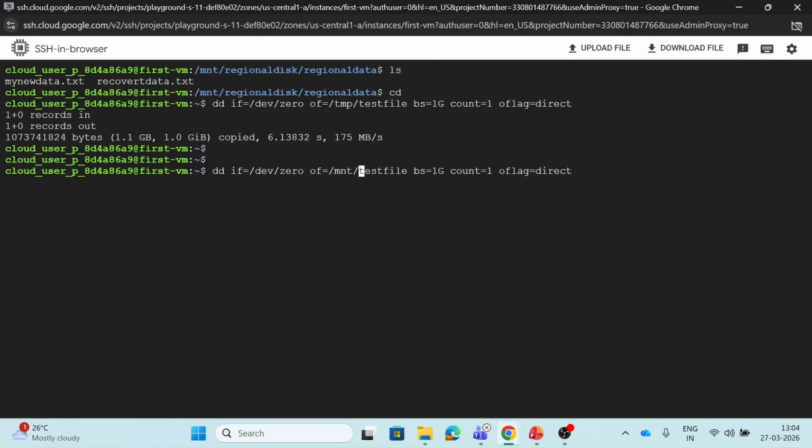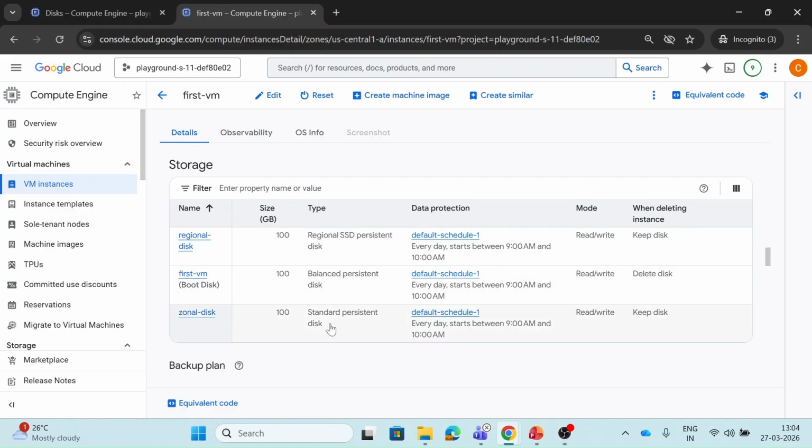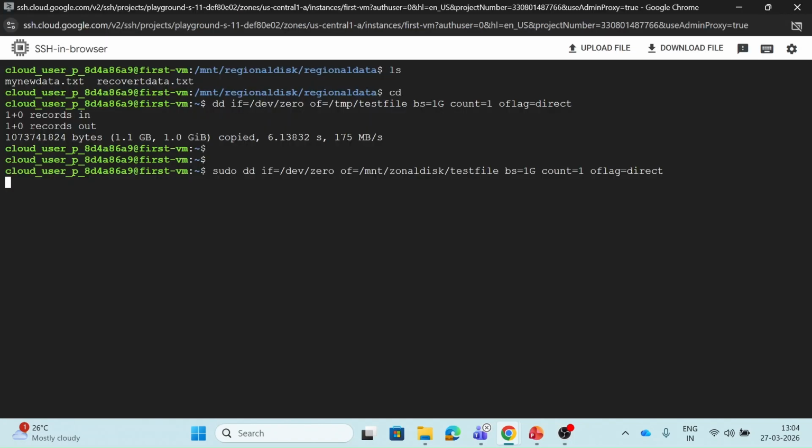In this, I will provide the mount point of my zonal disk. Let me provide that zonal disk, and hyphen I will provide the test file, same thing. And I will go here and just do sudo. Let me run this. Let's see how much time it will take, because it is a standard persistent disk. It is the most slow and cheap one. Let's see.